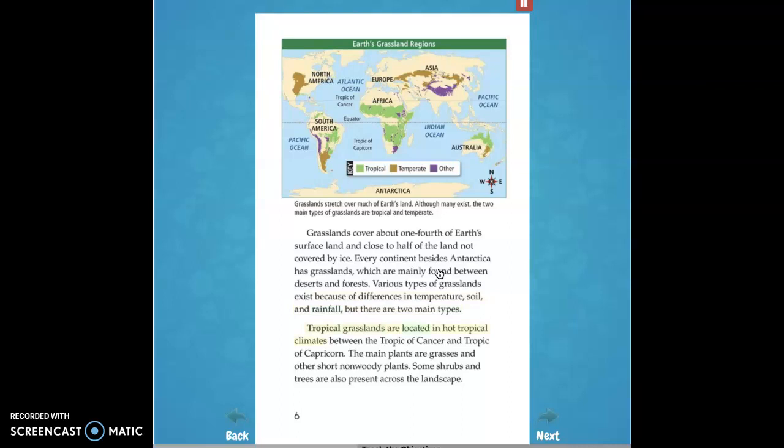Tropical grasslands are located in hot tropical climates between the Tropic of Cancer and Tropic of Capricorn. The main plants are grasses and other short, non-woody plants. Some shrubs and trees are also present across the landscape.